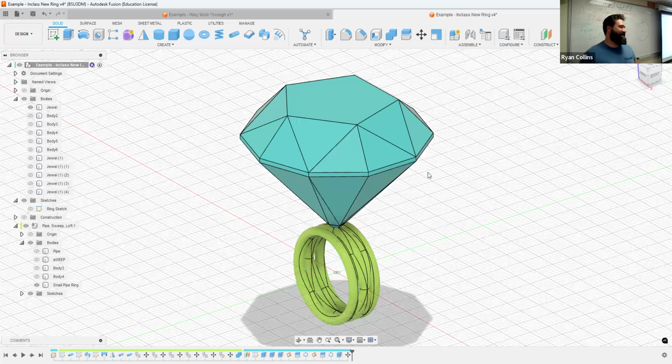You want to make some sort of a setting. And a setting, basically, all it does is something goes up and over just a little bit to catch the edge of that ring, or the edge of that jewel, so it wouldn't fall off.